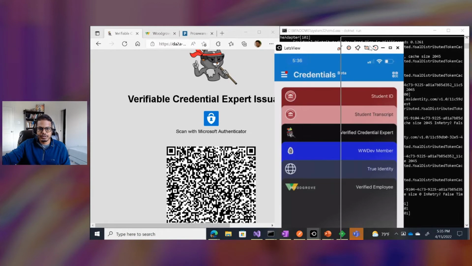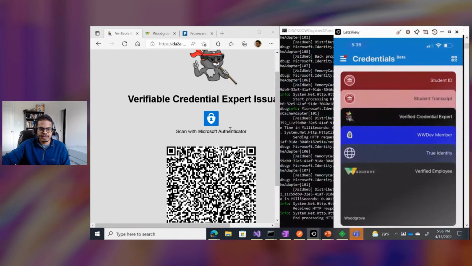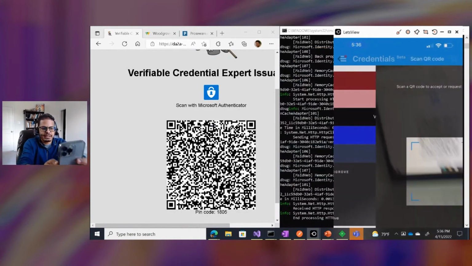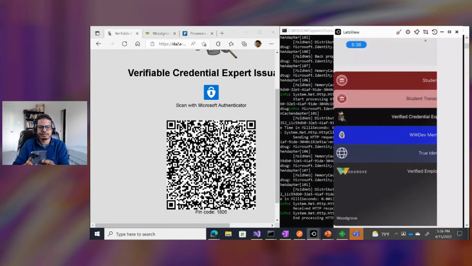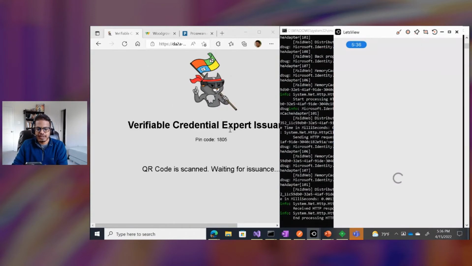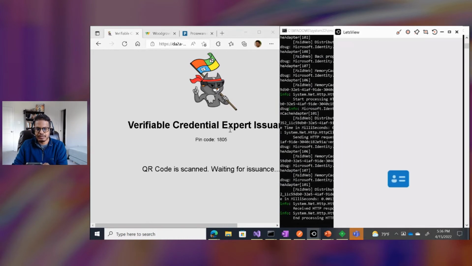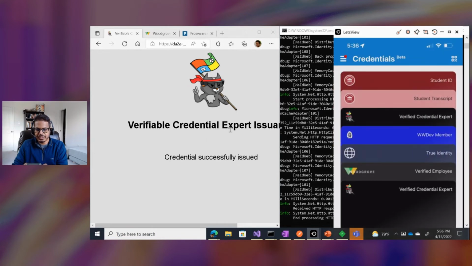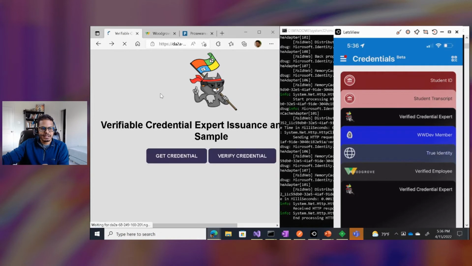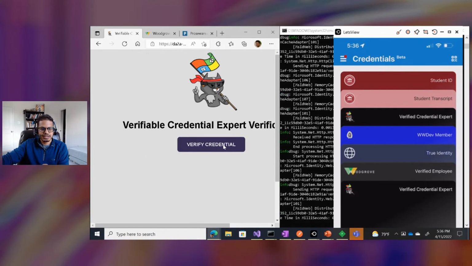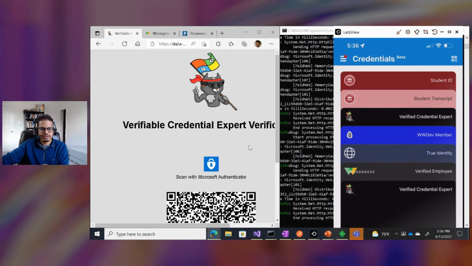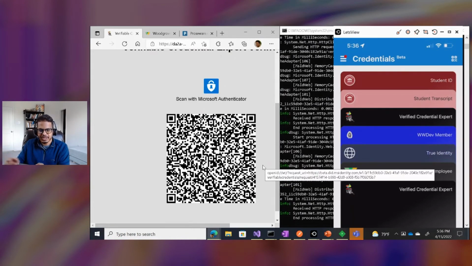So that's my phone. And you can see that, once I scan the credentials and I provide the PIN, I'm able to get the credentials in. Similarly, you can see that the credentials can be verified. And when I give the verify option, it will call the request API behind.